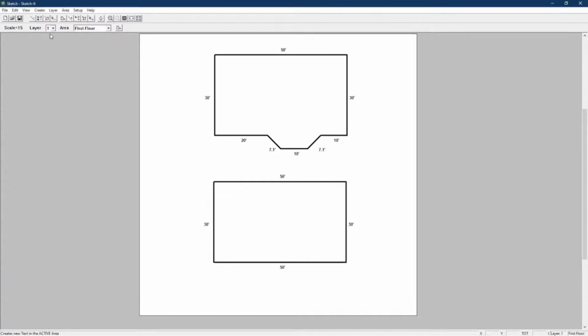To draw the first floor interior walls, we go to the Create menu and select Lines. We can also use this icon on the toolbar. We now have a drawing crosshair. Just as when drawing exterior walls, there are a few ways you can draw interior walls.